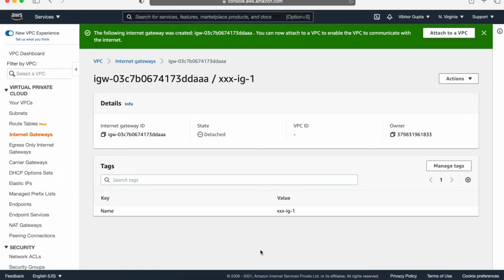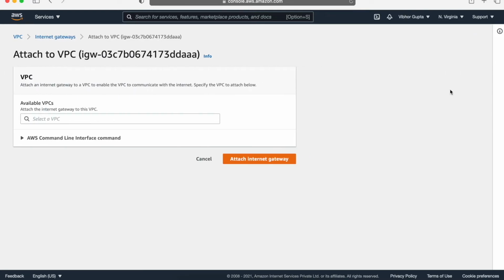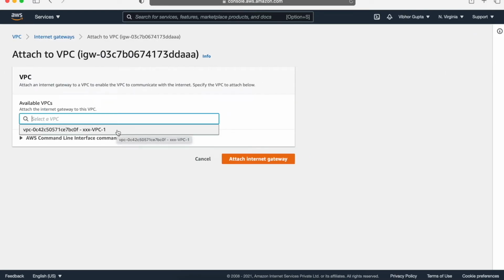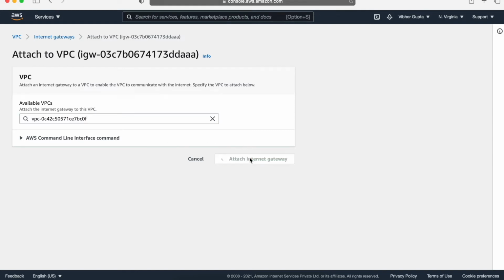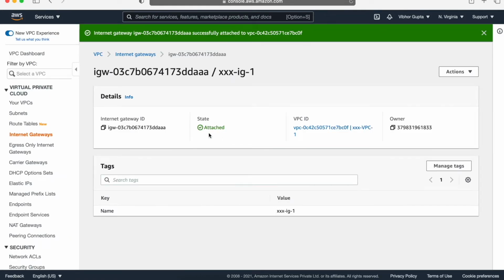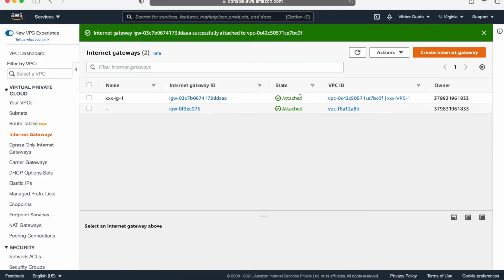So my internet gateway is created, but if you see the status over here, it is detached. Now we have to attach this internet gateway to our VPC. Click on Actions and then click on Attach to VPC. Search for the VPC. So we can see this is our VPC, which is XXX-VPC-1. Click on Attach Internet Gateway. And now the status has changed to attached. Let us go back to Internet Gateways. And our Internet Gateway is attached.